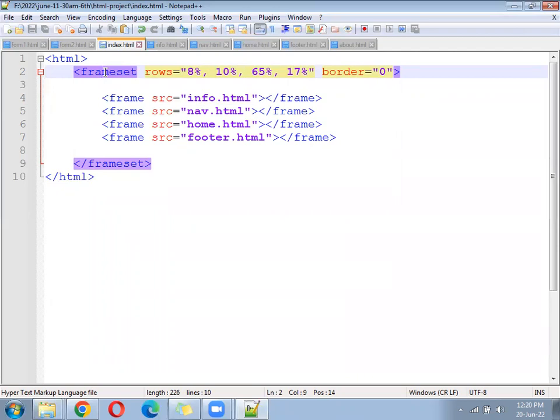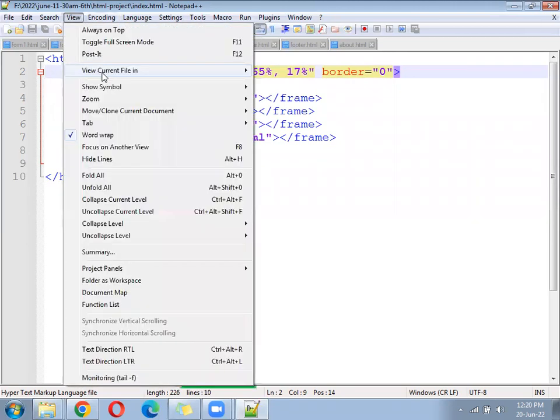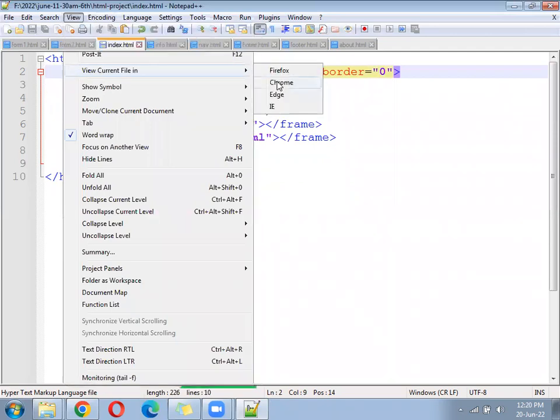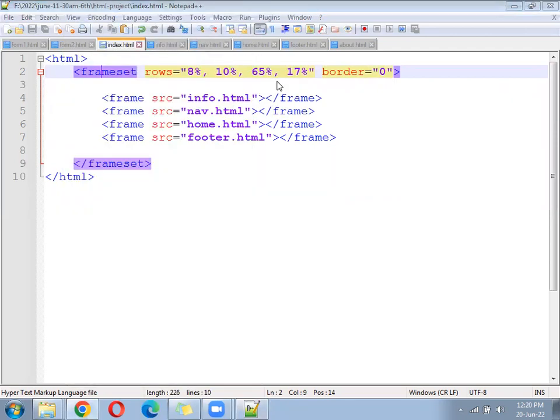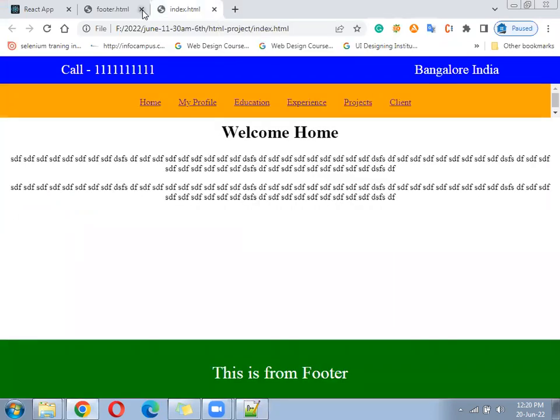Check now. It's coming something. It should come like a complete one. Header, footer, nav, everything organized in one page. Info on the top. Something like this.